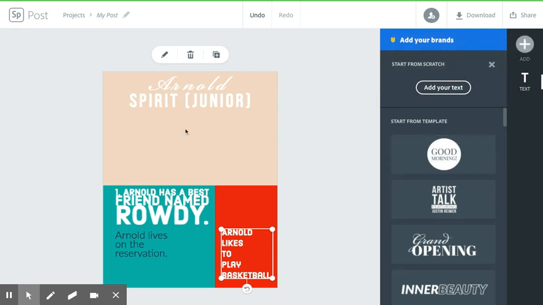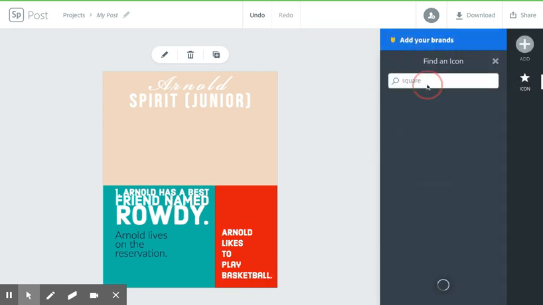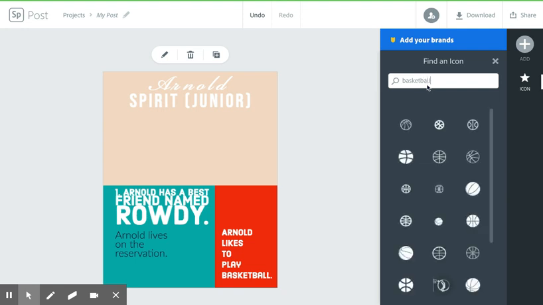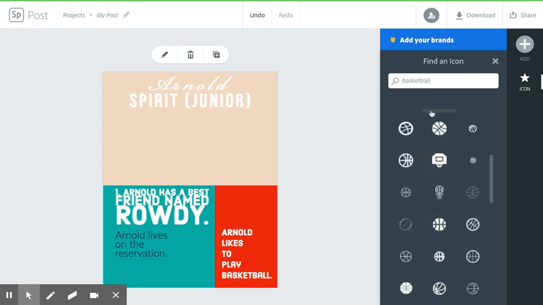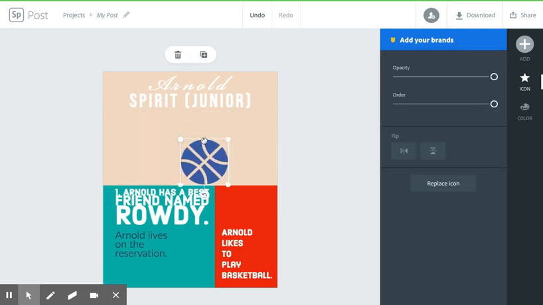I'm going to show you how to add pictures real quick. So same place to add pictures. You go to add. You can do an icon, a photo, a logo even. I'm going to show you icons. So I know Arnold likes to play basketball, so I'm going to type in basketball. Icons are just quick little images like this. If you click it, it'll show up.